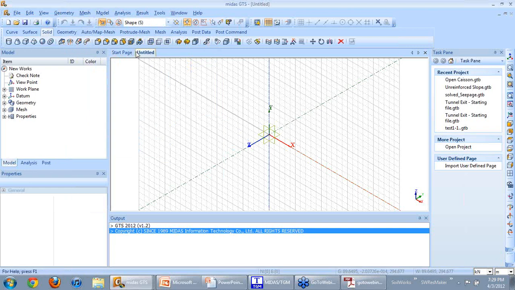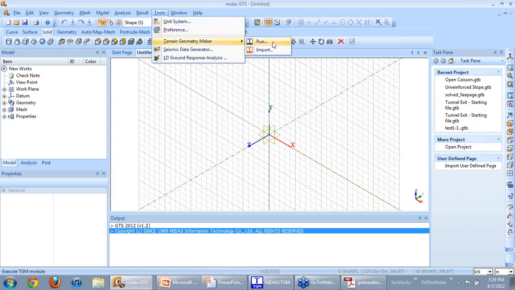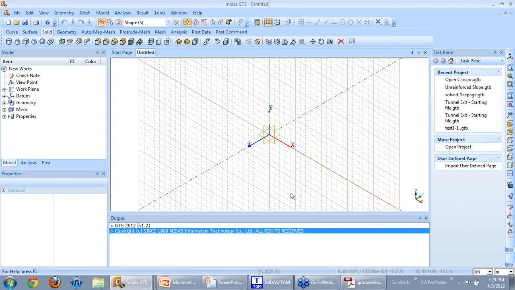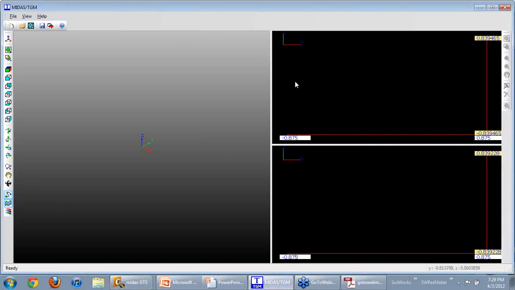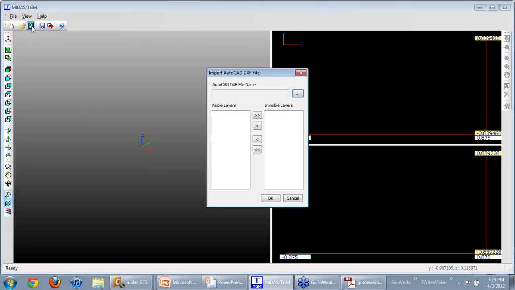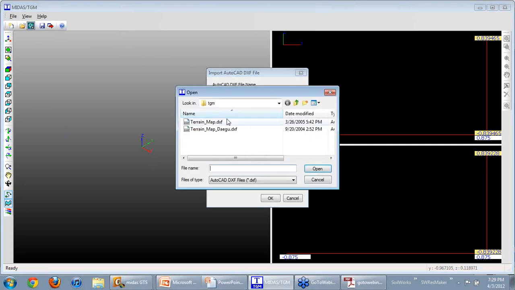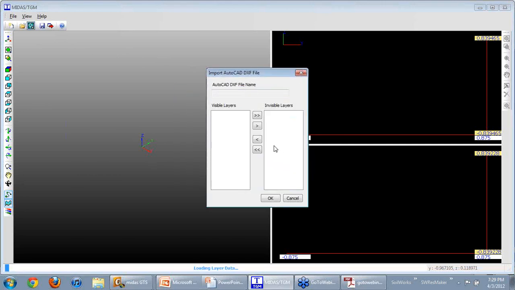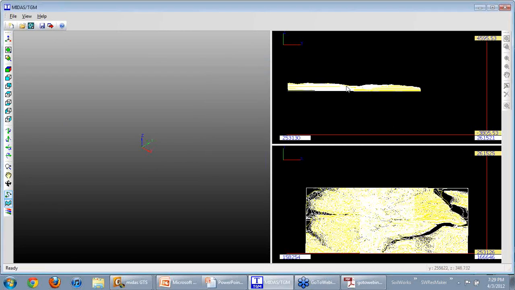So we'll see the operation of a terrain geometry maker. So we can access this option from tools, and then if we click run, then the window for terrain geometry maker will open. I have already opened it. So here we have the terrain geometry maker. We can import the ground contours in the form of DXF files. So this is the side view and this is the top view.